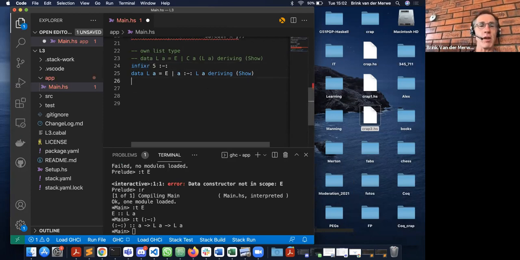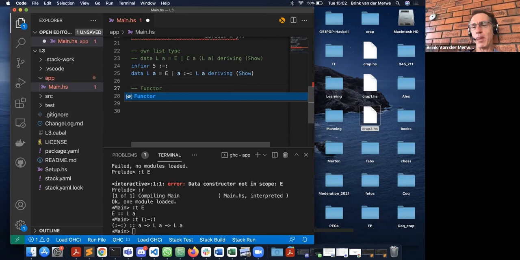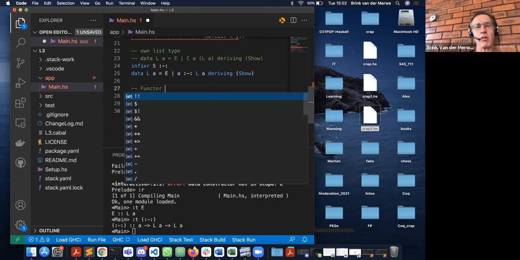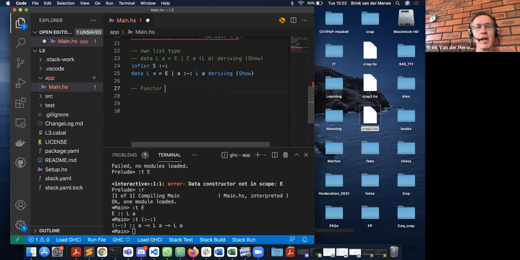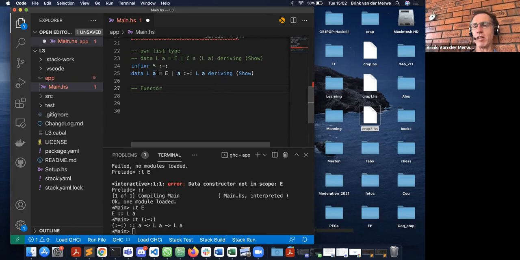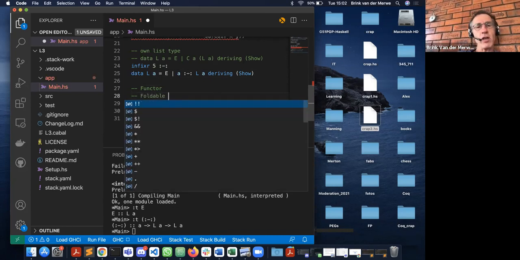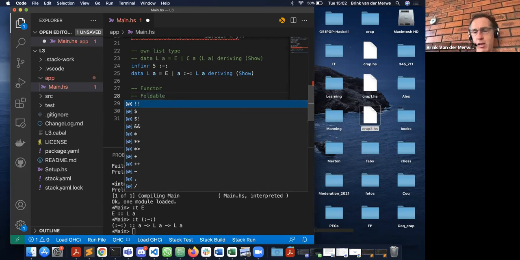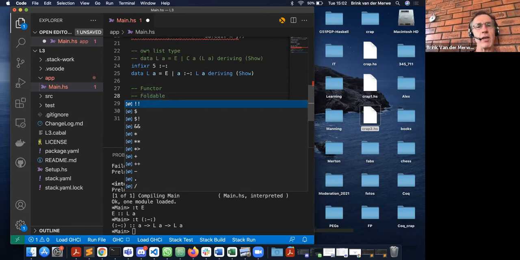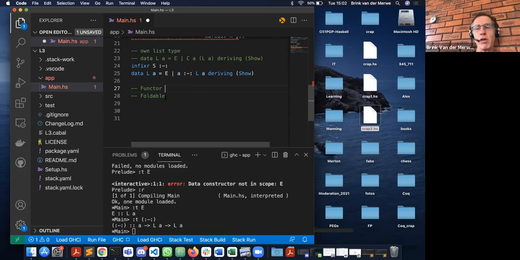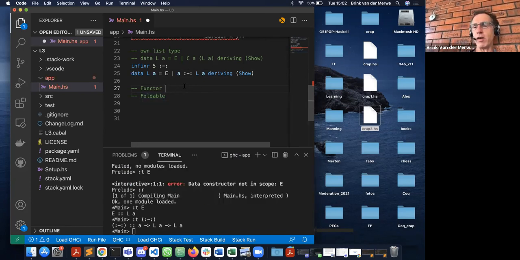So also a good homework exercise: given this definition, and I'll stop here, see if you can make it into a functor. That's a nice little exercise, turning this list into a functor so that you can map over it. And a little bit more hardcore, last thing I'll say: see if you can make it foldable. Now that we have this list defined here, see if you can make it foldable so that I can do left and right folds on it, just like the normal list.